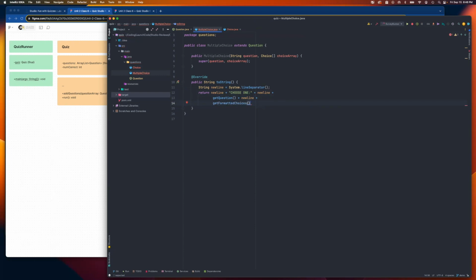So we already did all the work in question to allow us to present all of those key value pairs, the numbers and the choices together, the content of those choices. And so that's all we have to do, just use it, because this is available to us directly since we are extending question to this class. Okay, so choose one. That's the part that is unique to multiple choice here. That's all we have to do. So we've got ourselves a multiple choice class.